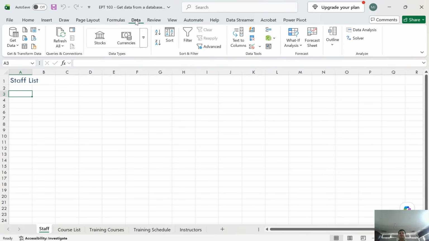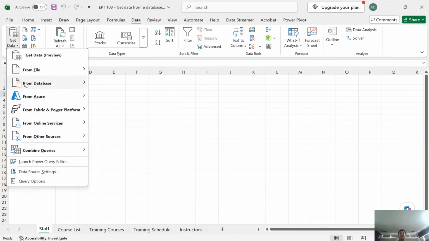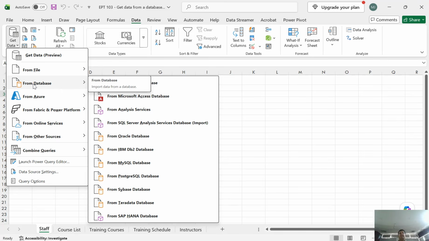Select data, then let's go to get data. Now, if you see the second option, it is from database. Now, since my file was Microsoft Access database, I have to go to from database. Now, if you see, there is a list of all the databases that are available. The one in which we are interested is Microsoft Access database because our file is in this format. So let's click on Microsoft Access database.